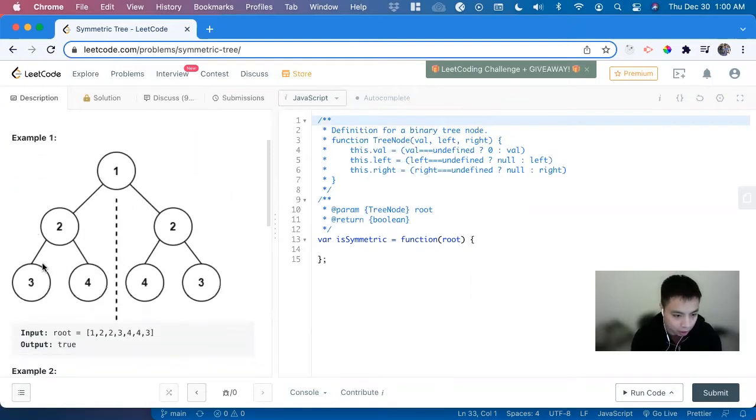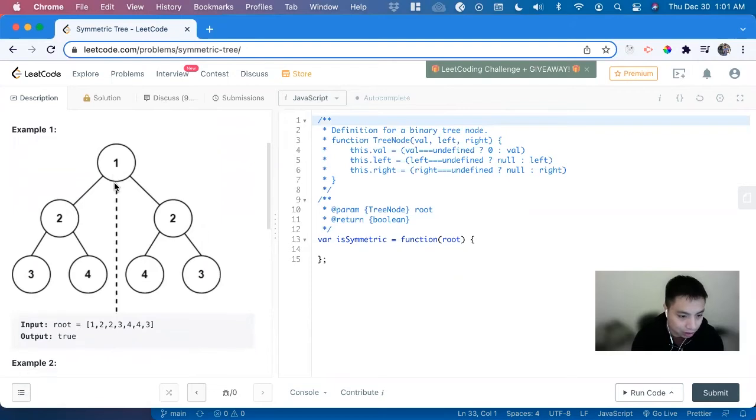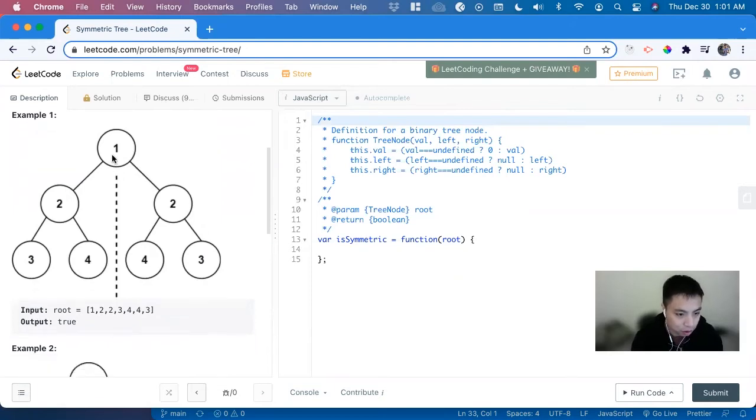So we're given a root of a tree, and here's one example, and we want to see if it's symmetric or not. In this case, symmetric is like folded in half, or like a mirror, a reflection. So one is equal to itself, two is equal to two. And the three here goes to the 3 here, and the 4 here goes to the 4 here. So we can use a recursive approach to solve this problem.